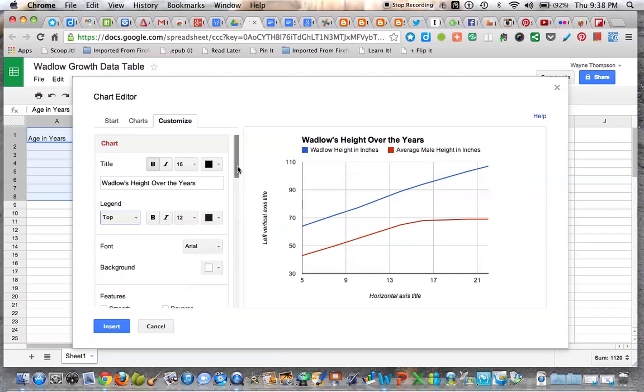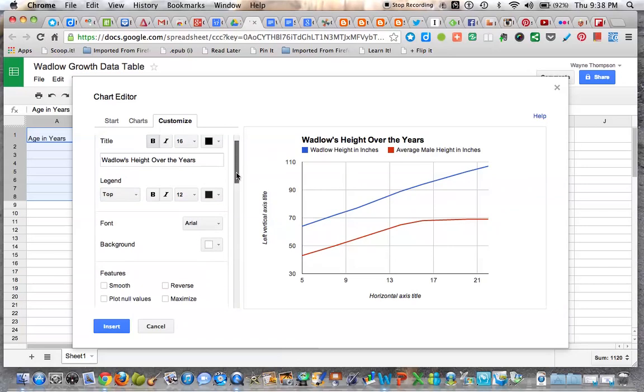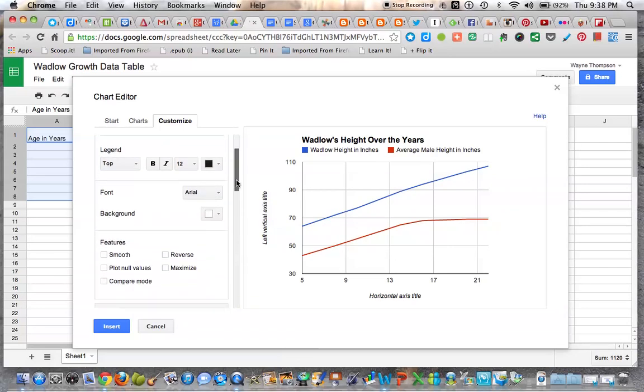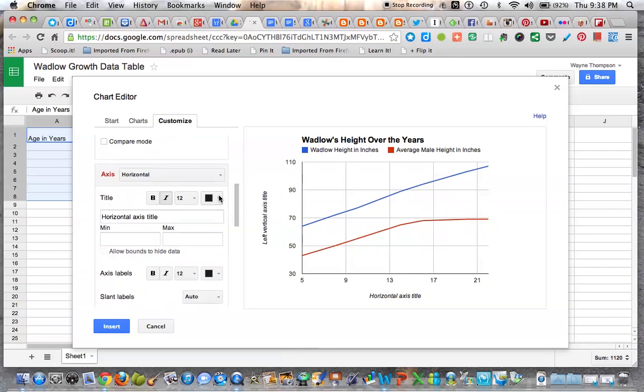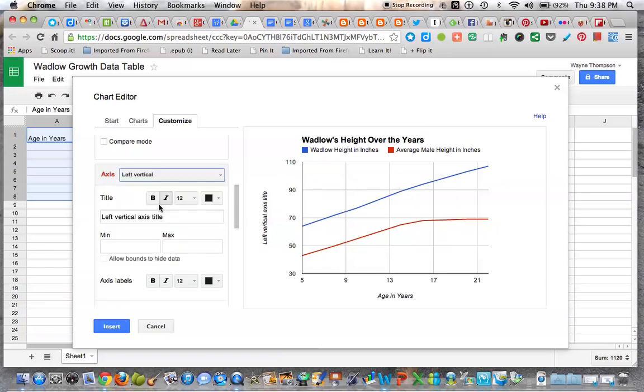Now let's scroll down very slowly. It wants to jump. We're going to go down to where we see the word axis. There it is. The horizontal axis comes up first, and we're going to title our horizontal axis Age in Years. Then go back up to where it says axis and select left vertical. And we will title that Height in inches.